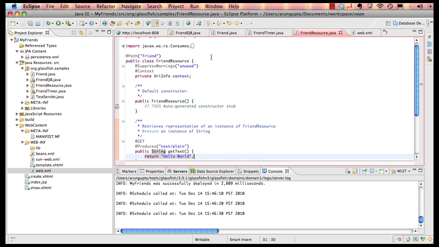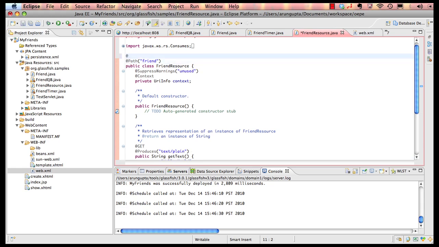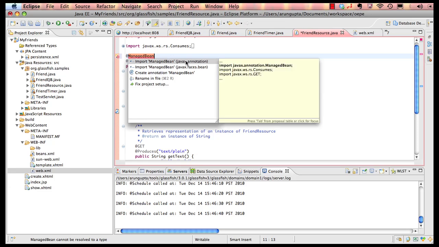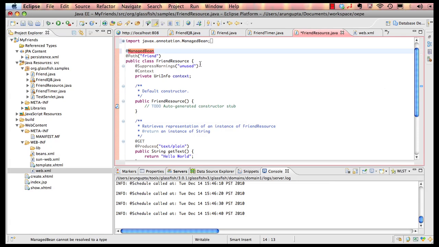Now I can start getting fancy here. If I want this resource to have injection enabled, I can make this a managed bean. Managed bean is a new concept in Java EE 6. Let's resolve this import first. Notice this is coming from the javax.annotation package, not the faces package. Managed bean allows the bean to be managed by a container very easily.